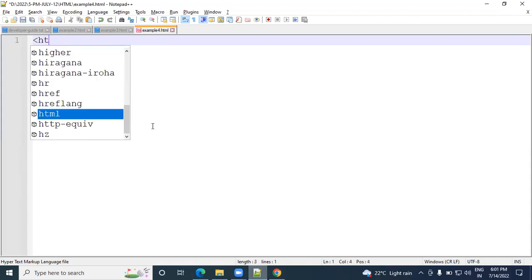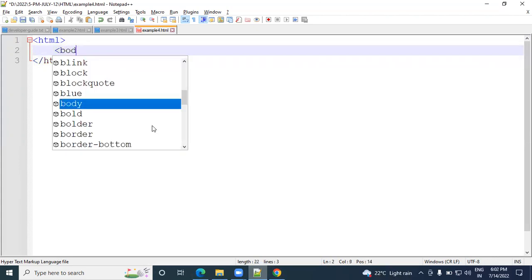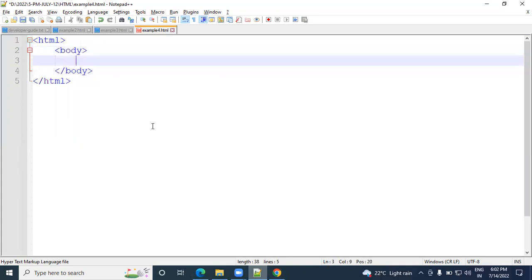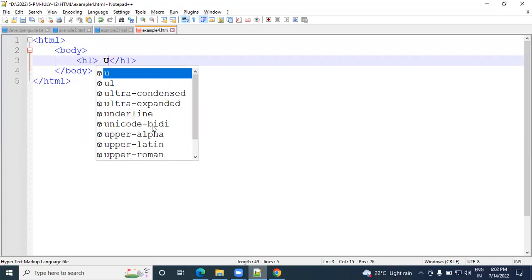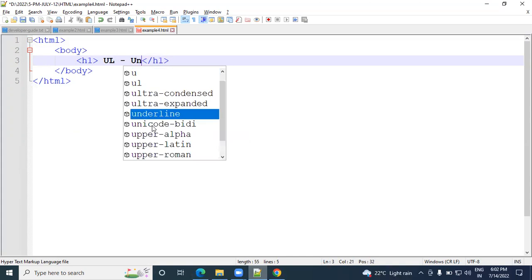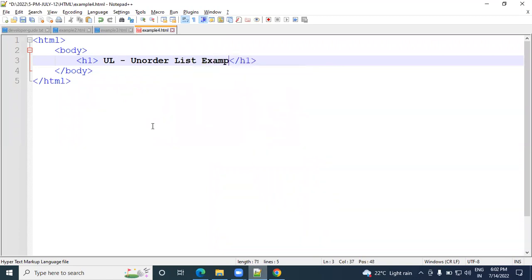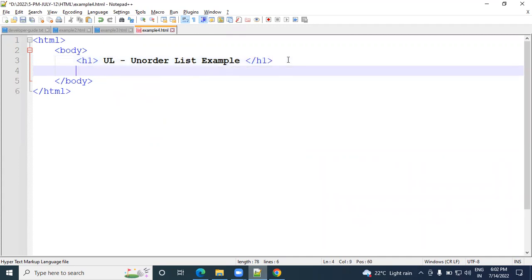Let's start from HTML. Close the HTML. Follow with the body tag. Right inside, H1, UL. Unordered list example. Okay, unordered list example.